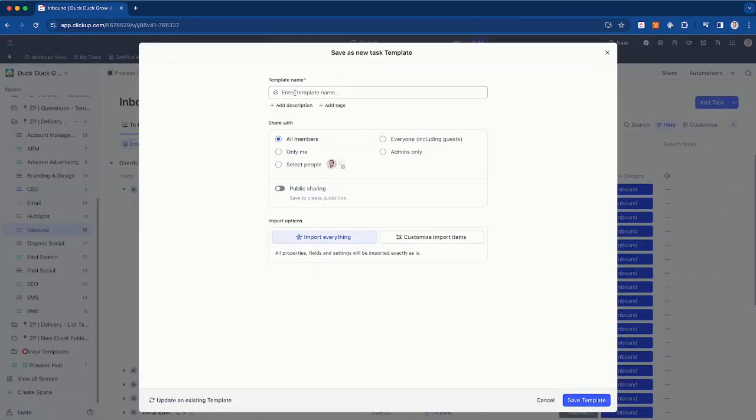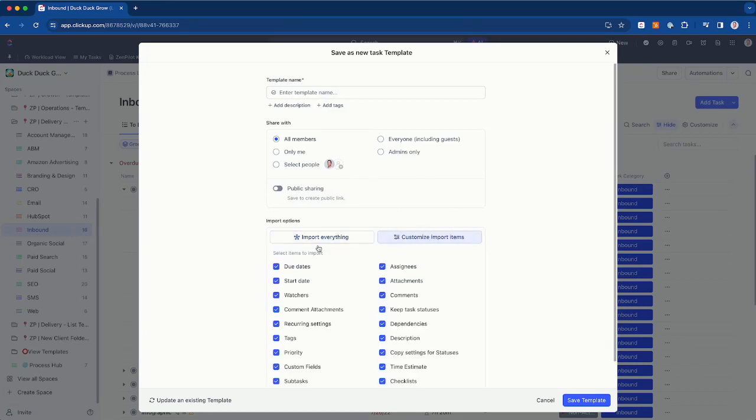So you kind of come through, you can enter the template name. This can just be podcast episode. I can customize import items. I would want to make sure I get rid of watchers. And then I can go ahead and save template. And the reason I say get rid of watchers is essentially if you build these processes here inside of ClickUp and then you leave watchers on, you're going to become a watcher on every single task really in your ClickUp workspace. So I highly recommend, if you don't want to be a watcher in every task, just go ahead and click that off.